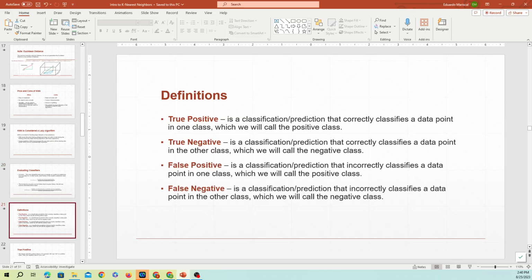So, definitions. A true positive is a classification prediction that correctly classifies a data point in one class, which we'll call the positive class. So we successfully determine that the class is true. It is the right answer. A true negative is a prediction that correctly classifies a data point in another class, which will be called the negative class. So we classify them in a different class.